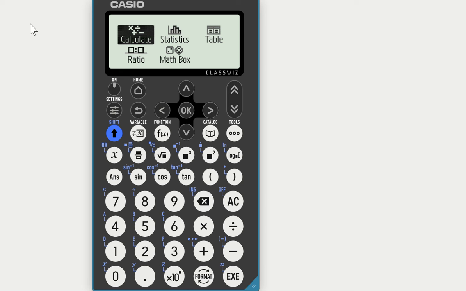This tutorial video looks at how to simplify a ratio on the fx-83GT CW Casio calculator. So say for instance we had 10 is to 30. We can simplify that down to 1 is to 3 by dividing by 10. But for more complicated ones, you may wish to use your Casio calculator to work it out for you.